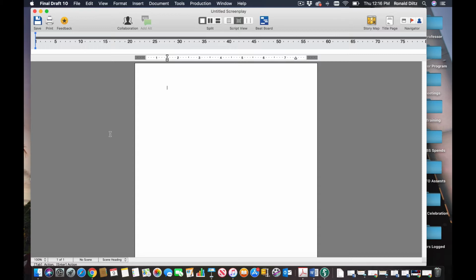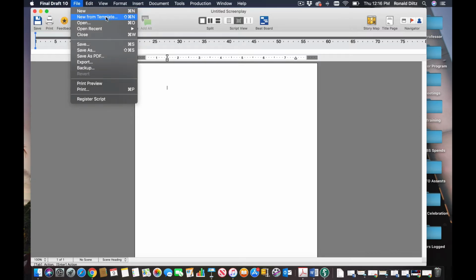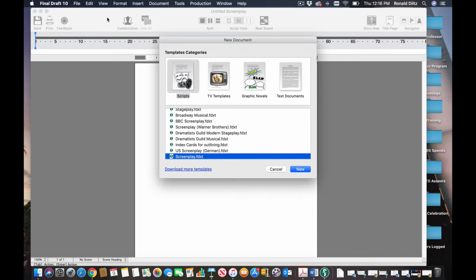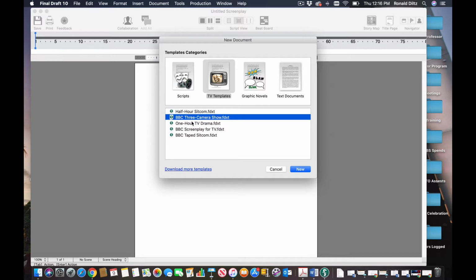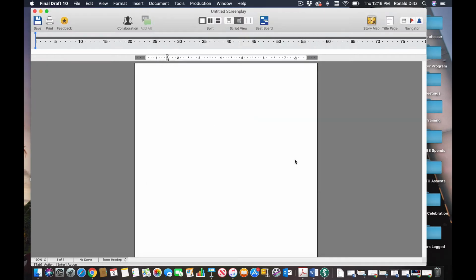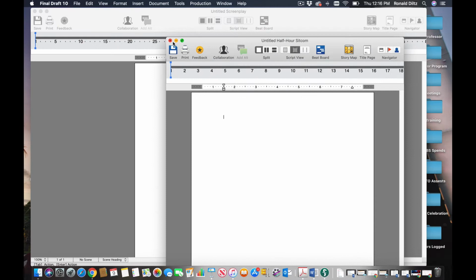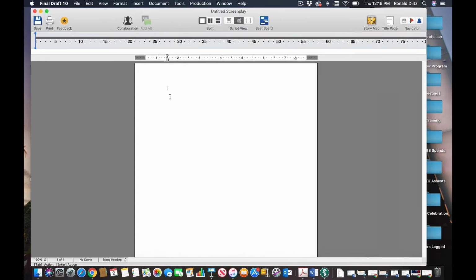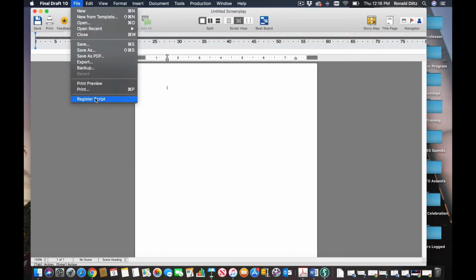All right. So really quick, I have a new window open. Usually when you come in, you hit new. They have this wonderful new from template. Usually go in here, and as you see, it has a lot of different formats that you can pretty much use for your scripts. They have TV templates, and these are templates that basically, let's just hit one, they kind of show you how to move forward with whatever story or platform you want to start working in. All right, so new from template.